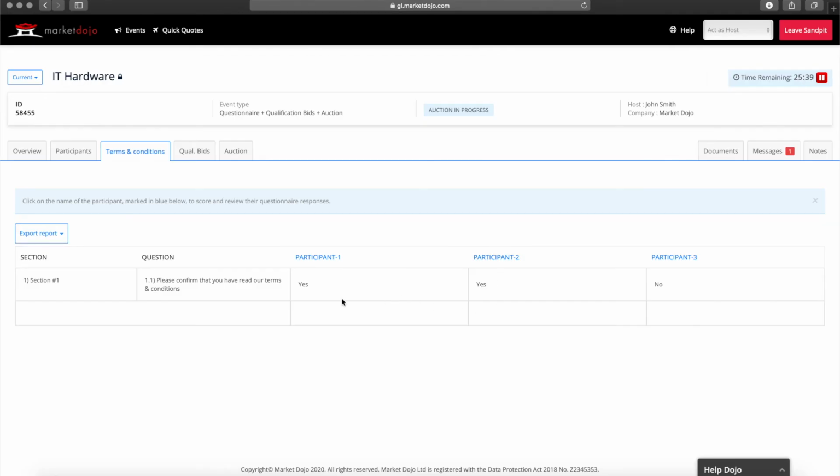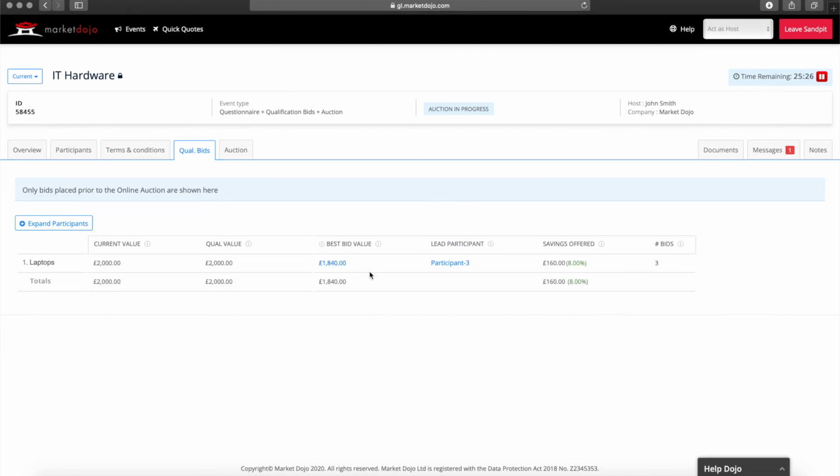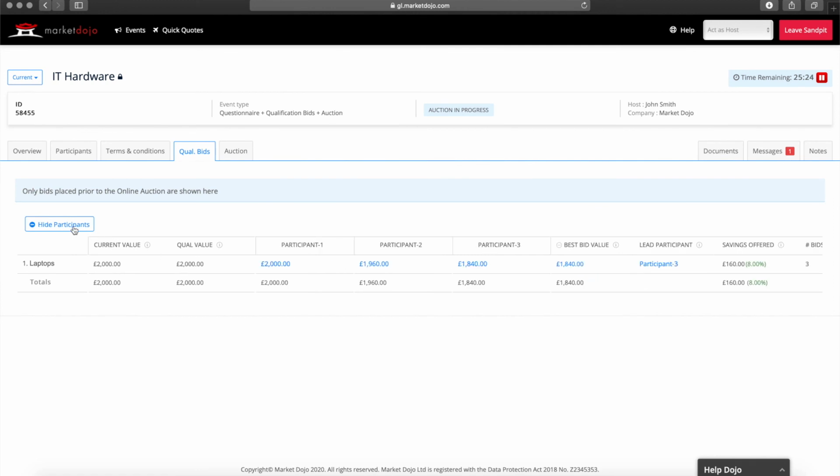The Questionnaire tab will show you all participant responses so you can easily compare. You can also export this data into Excel. Prior to the auction, you can review each participant's qualification price to get an initial indication of how the auction might go.